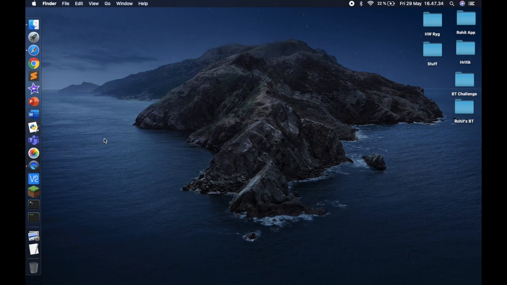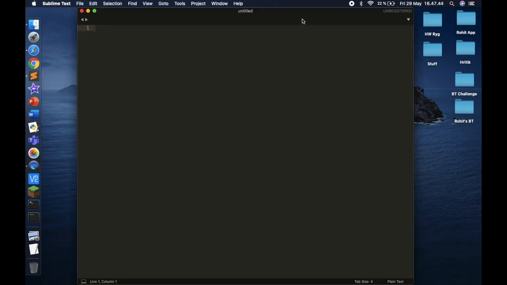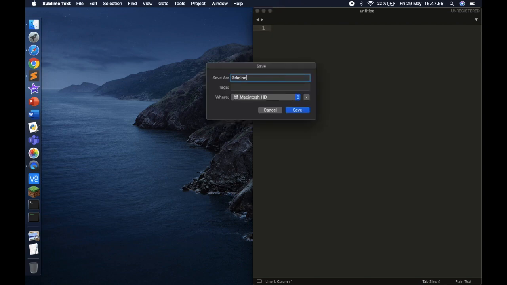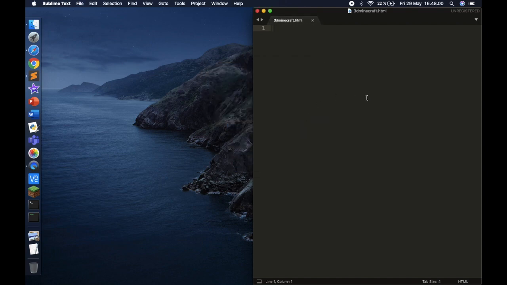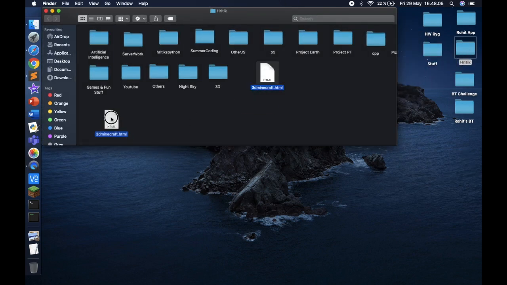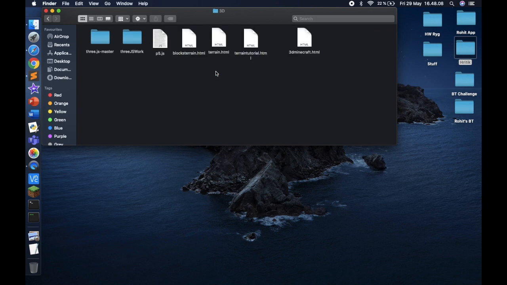Anyways, this is Mac, and if you're using Windows, it won't be too different. In fact, it won't even be any different. I'm going to use Sublime Text as my text editor, and you can use other ones, like TextMate, Atom, and other stuff. I'm going to save this as 3D Minecraft.html, first on the desktop, and then I'll move it into my folder, 3D, and then 3.js work.